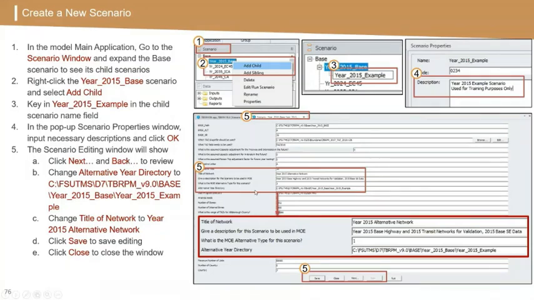So the key thing here, whenever you create a new scenario, you want to review these keys, starting from the alternative letter, alternative year, title network, all the way to alternative year directory. So those keys are very important. Make sure you review them when you create your scenario. So for this case, it's 2015 base year as well. So I will leave this alternative year as 15 as well.